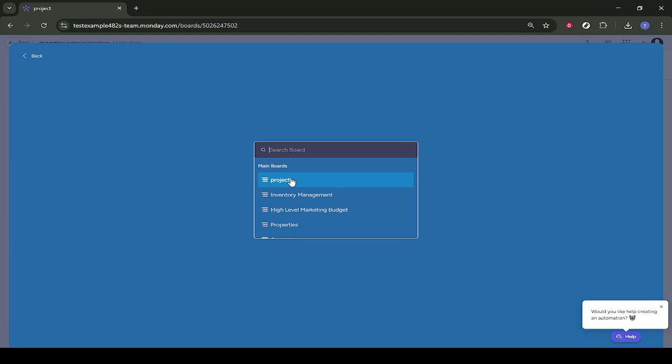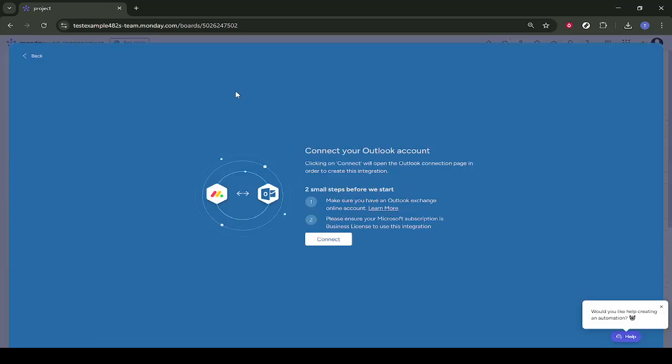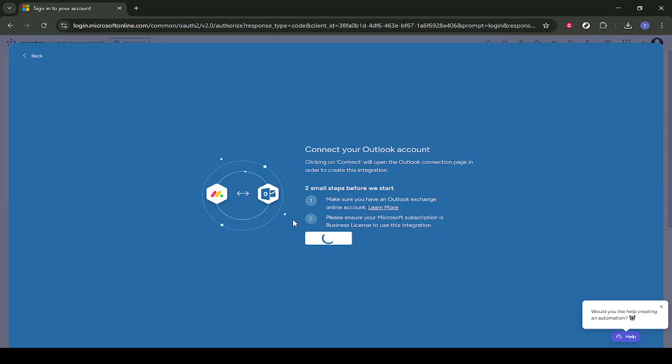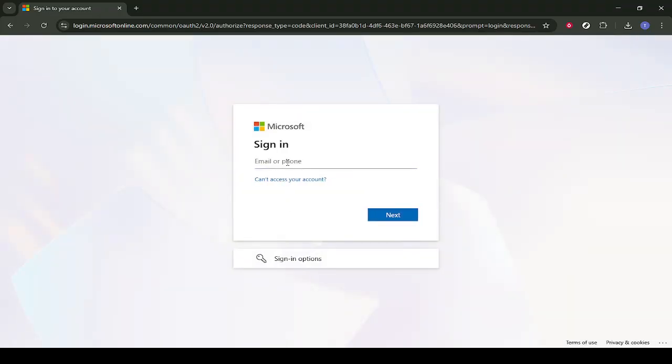Finally, click Connect. At this point, if you haven't already connected your Microsoft account, you'll be guided through authorizing Outlook to work with Monday.com. Follow the prompts, confirm the permissions, and once that's done, your integration with Microsoft Outlook is fully set up. From here, your emails and tasks can start working together inside Monday.com.